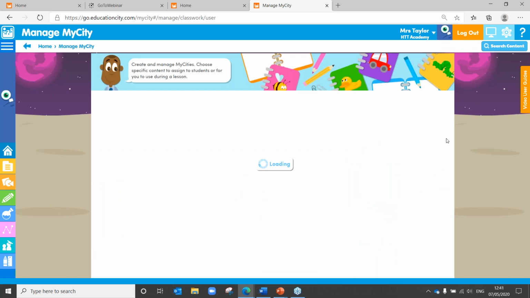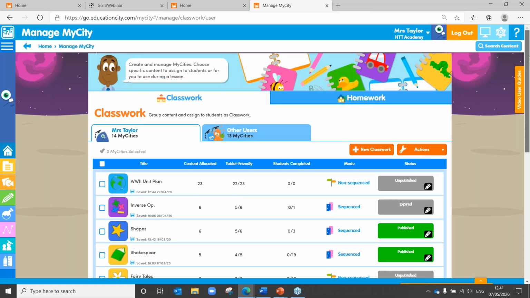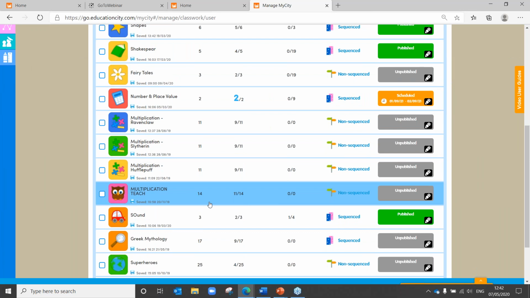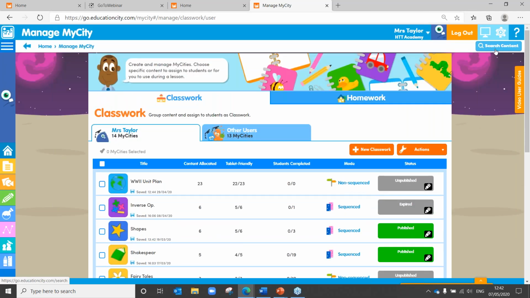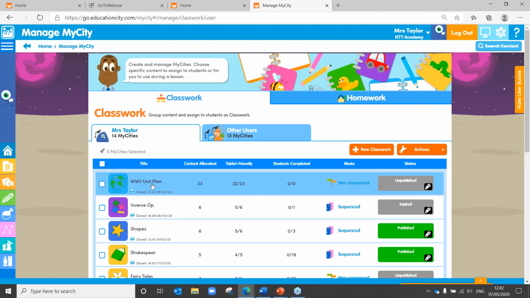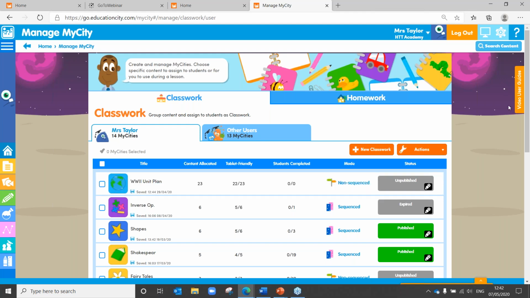Now, if I head into my classwork, the great thing is as well, if I head down here, you can see I've got my multiplication folder, whether you've created it using the buttons here, and you've imported using the search content, the subjects area, or even the curriculum map tools. Again, if those aren't familiar for you, have a look at previous webinars, they will talk you through those.